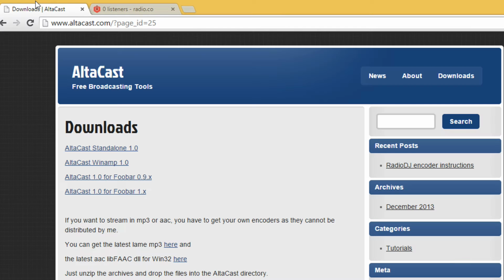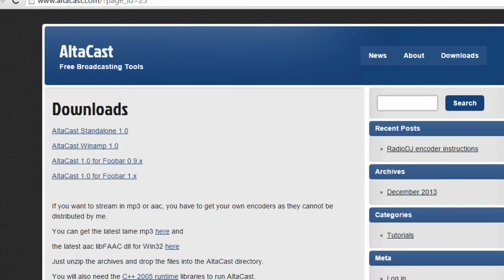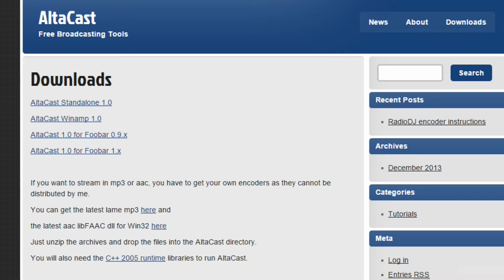So the first thing to note about Altacast is, unfortunately, with these free bits of software, they don't always make them that easy to set up and install. But all is not lost, you can get this working, it just needs a little bit of attention. First thing I did was click download Altacast standalone, and then I realized it didn't run. It just came up with an error.